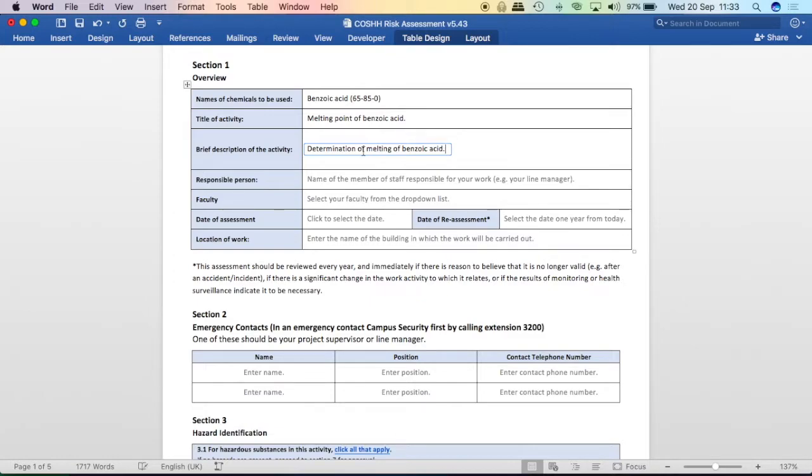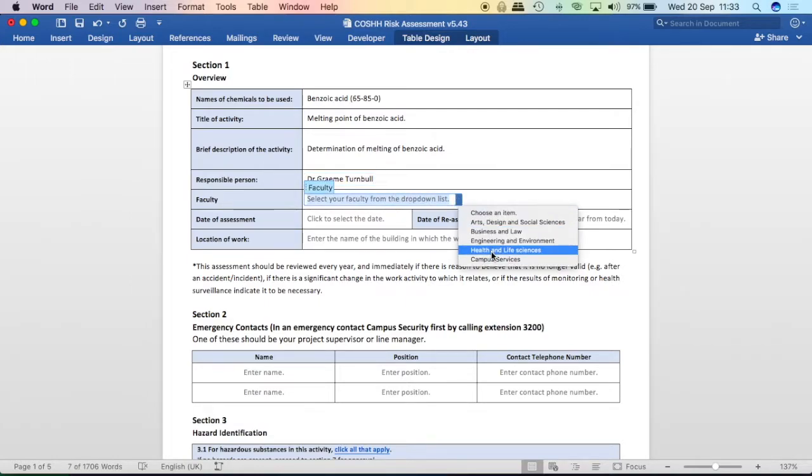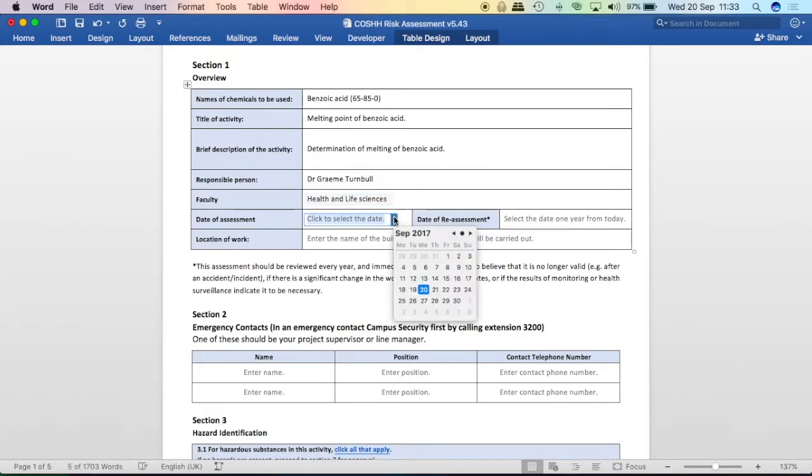The next box is where you put the name of the person responsible for you, which will be your project supervisor. The next box is a drop-down list, where you can select the Faculty of Health and Life Sciences from the list. And you also need to select the date on which this assessment was carried out. The date of reassessment has an asterisk next to it, to signify there's some more information below. And for your work, that's just to specify a reassessment date of 1 year from today, so select that.